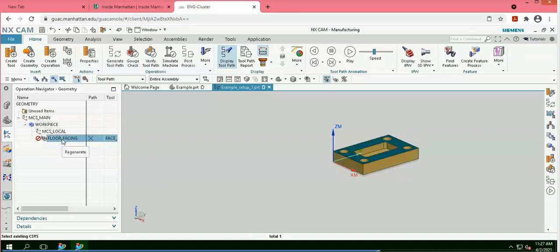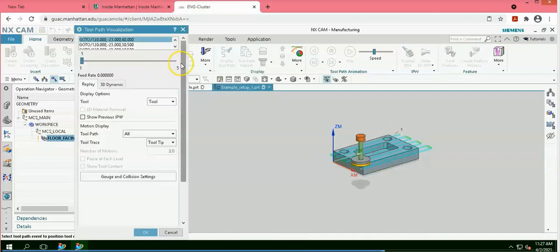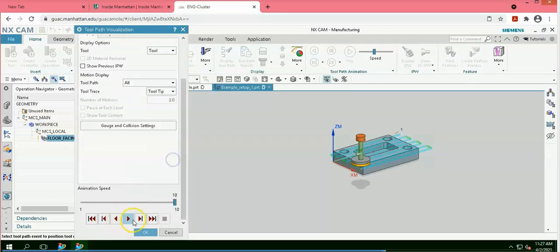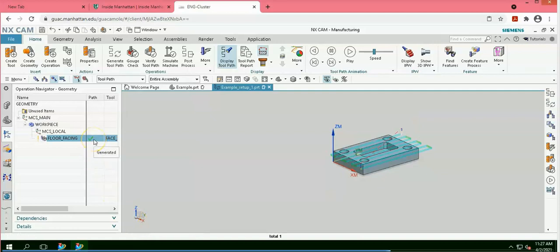Now highlight the operation, then generate toolpath. Here you can see the toolpath is generated on top of the solid body. Now verify the toolpath. Click on verify. Here scroll down, and here you can play the operation for yourself. Click OK. Now notice that a check mark is placed here.